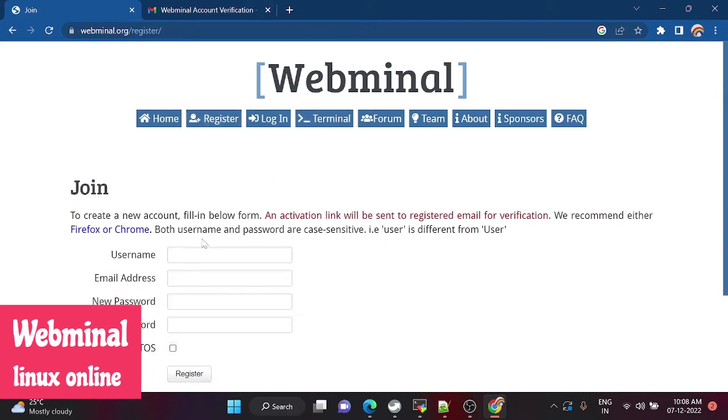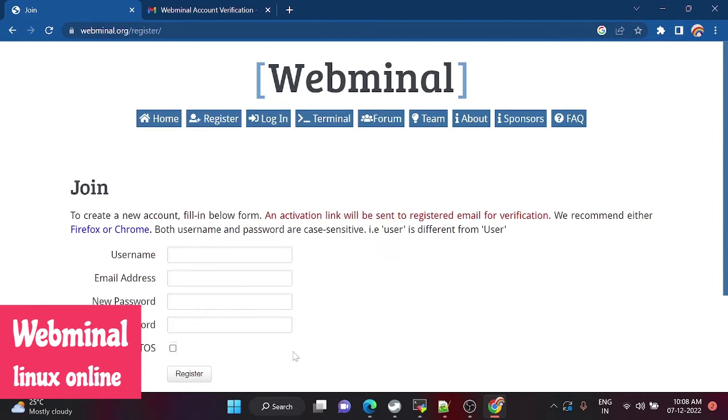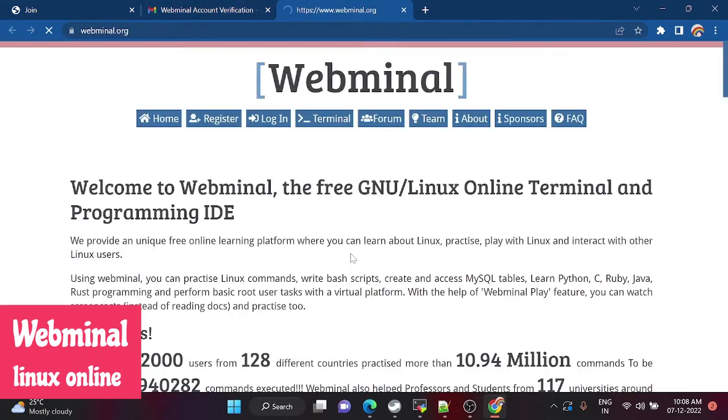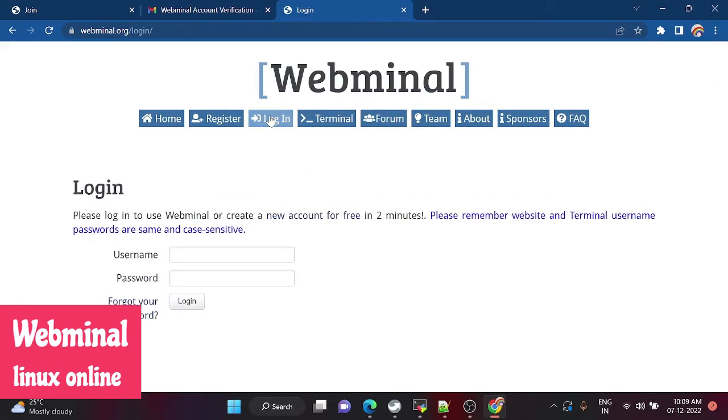Click here, register, give all your details, and you can give a username or email ID. This email ID should be valid. So you can use that and click register. Once you register, it will give you an email account verification. If you see, this is the email account verification. For me, it is already valid, so it says invalid. But if you do it from the first, you'll get a permission.